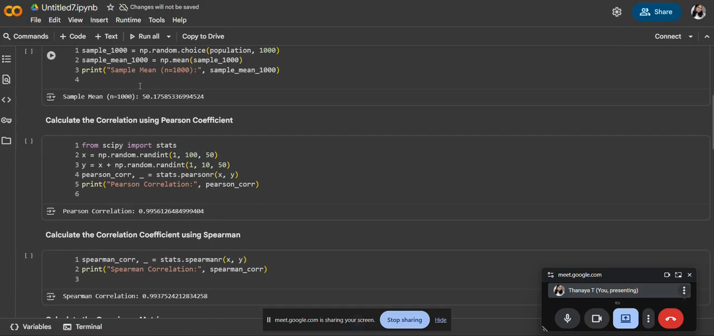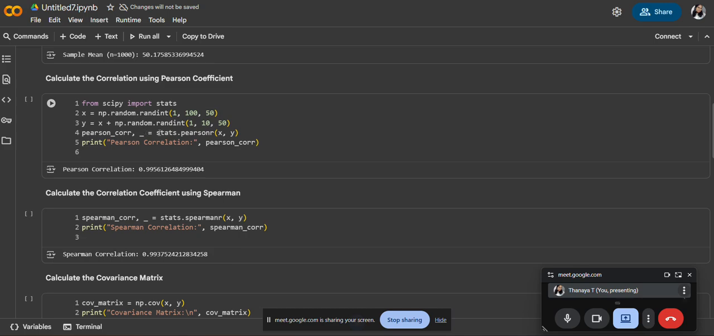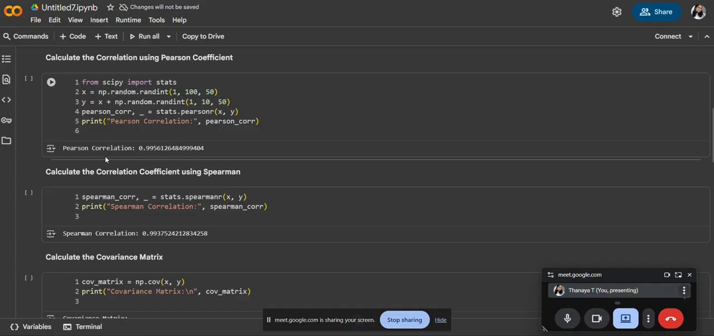And next one is to calculate the correlation using the Pearson coefficient. So we've imported SciPy, and from SciPy we have imported the stats library. I have used random.randint for getting random values, and I have used stats.pearsonr to get my Pearson correlation, and my output is 0.9956, etc.